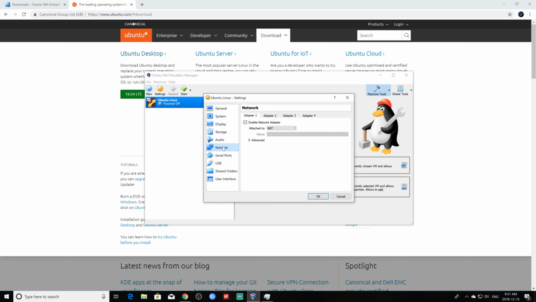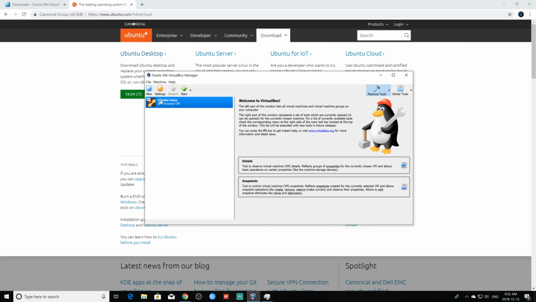Next, click Network. Make sure under your adapter that Enable Network Adapter is checked. And it says Attached to NAT. If you choose Advanced, make sure that your card is set the way it's supposed to be. It usually sets it correctly on its own, so just leave it the way it is. Click OK. So now choose your VM, then click Start.